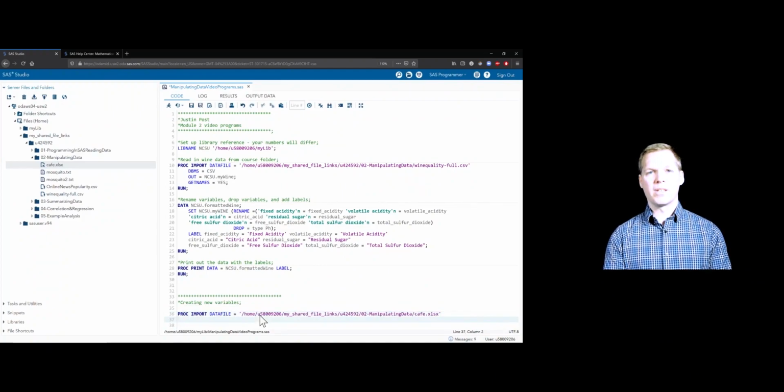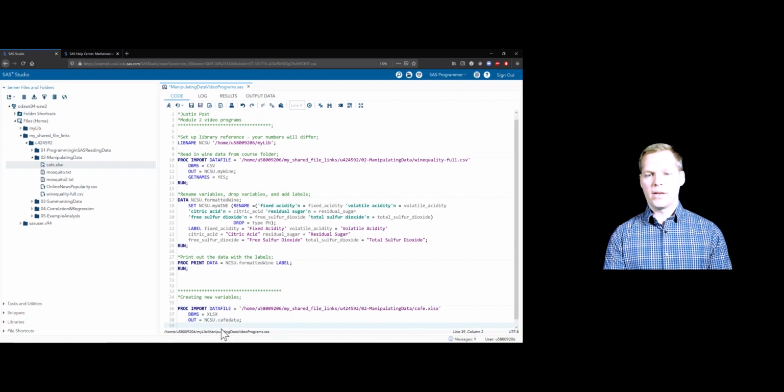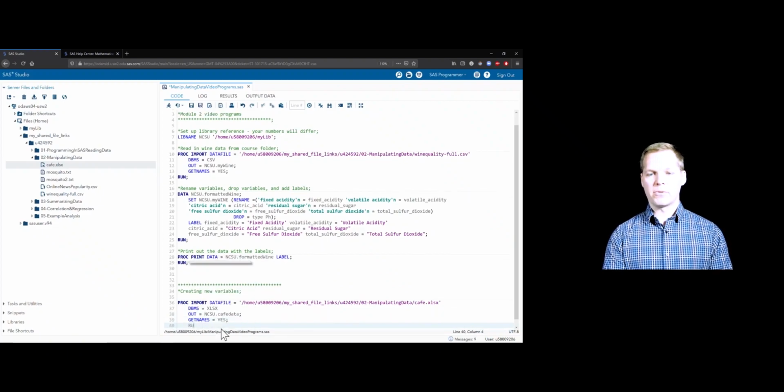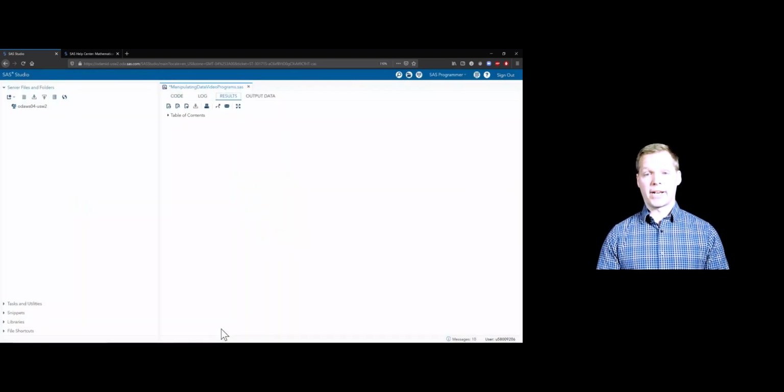specify what kind of file it is. Of course, it's an XLSX. For the output data set, we're going to go to NCSU, our library that we already have predefined. We'll just call this cafe data. And then getnames. This does have the names associated with it. And then we'll just do run. Let's run that, make sure the data set gets read in correctly, and we'll check out what variables we have to deal with.